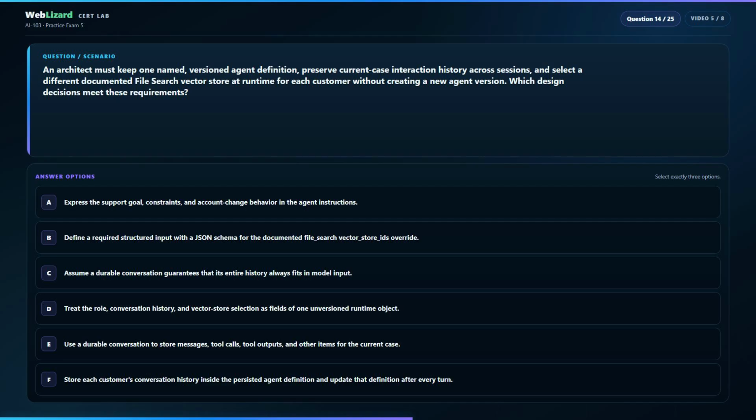Express the support goal, constraints, and account change behavior in the agent instructions. B. Define a required structured input with a JSON schema for the documented file search vector store IDs override. C. Assume a durable conversation guarantees that its entire history always fits in model input. D. Treat the role, conversation history, and vector store selection as fields of one unversioned runtime object.